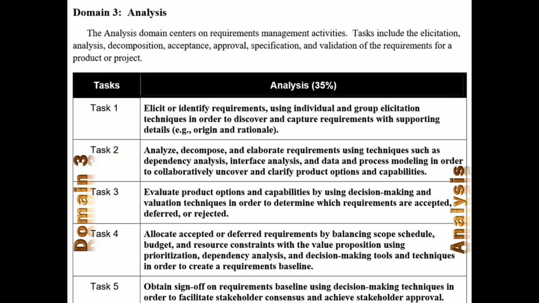So here we need to put emphasis on decision-making and valuation techniques. You must understand these techniques. These will be asked in the exam for task 3. What were the techniques in task 2? The techniques were dependency analysis, interface analysis, data and process modeling, etc. Here, we have decision making and valuation techniques. And why do we do that? In order to determine which requirements are accepted, deferred, or rejected.